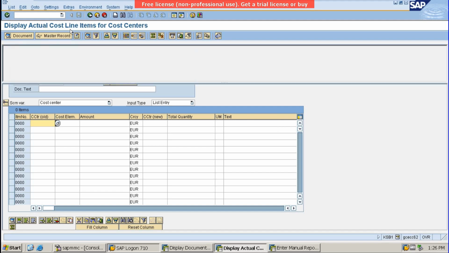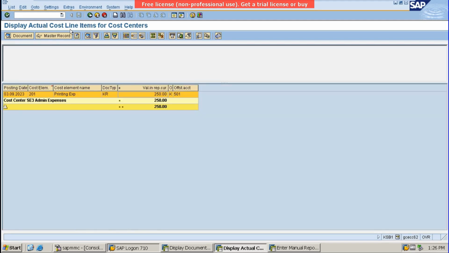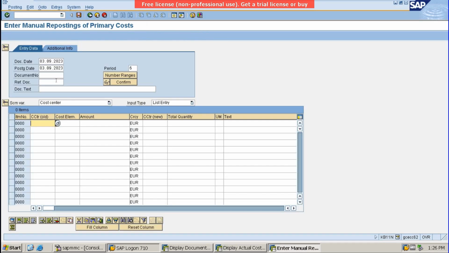So what was my old incorrect cost center? Incorrect cost center was AC1. Sorry, AC3. AC3 was my incorrect cost center. AC3 admin expenses. Fine. So AC3 I'm putting in. The document date and posting date are already coming in, so you have to put the document date and posting date accordingly.